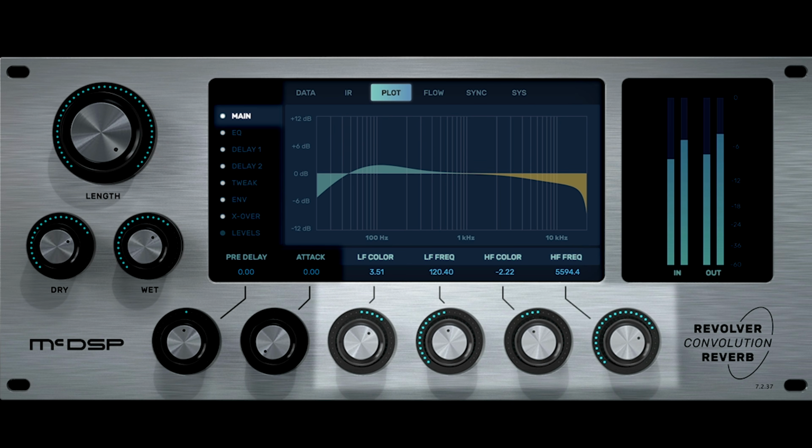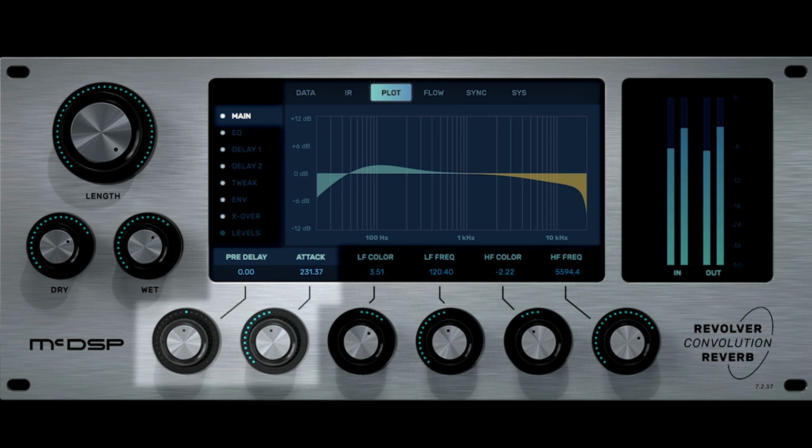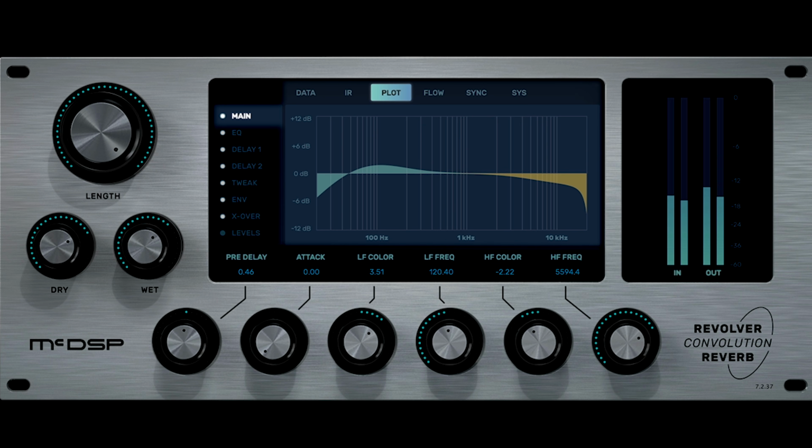In this page, we can also use the attack knob to control the speed of the reverberation's onset and the pre-delay knob to adjust the amount of time it takes for the reverb signal to appear at the output after the plugin receives input signal.